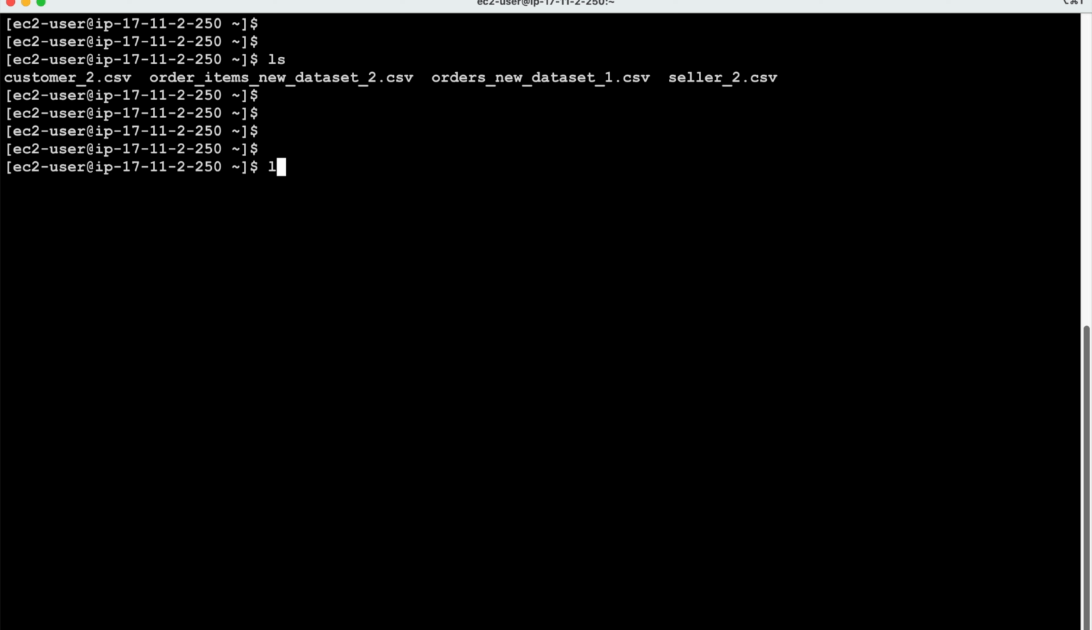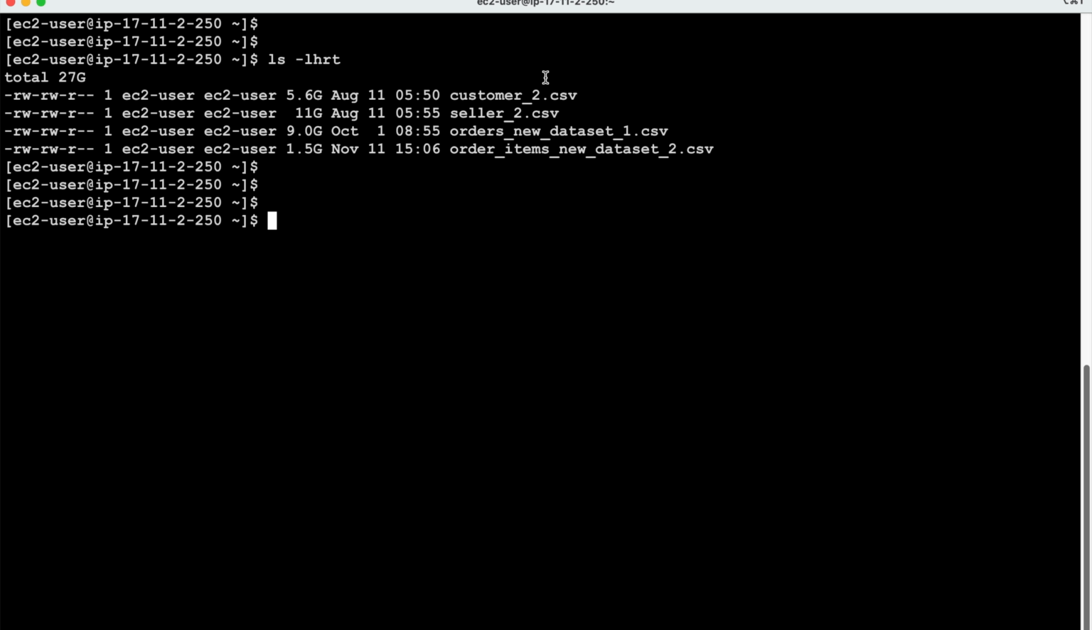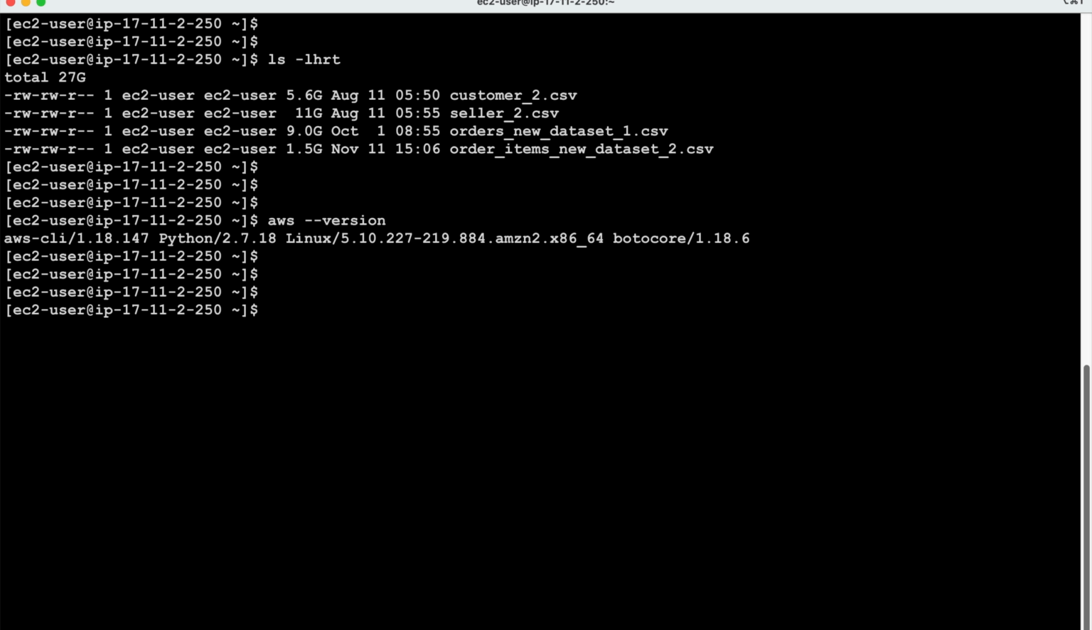Now again, I'm inside of this EC2 instance, and if I type ls -lhrt, I have these files. Now, how do I upload it? Using the AWS CLI, I'll have to use an instance profile which would be attached to this particular instance. If you don't know what that is, you can go through the IAM video, which is there in the appendix, and then come back here again.